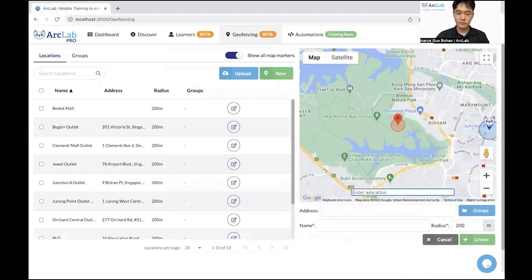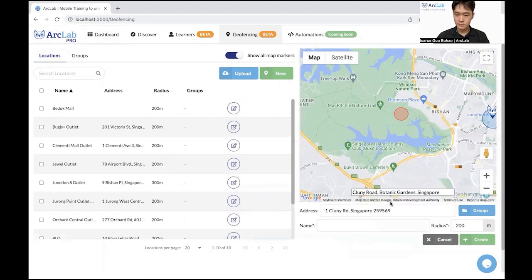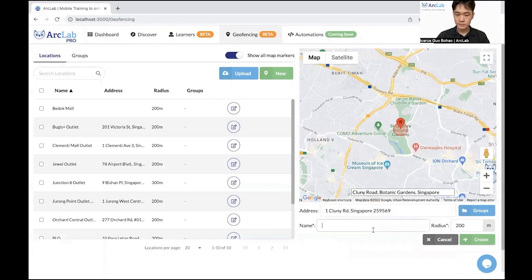Now you can search, for example, you can search for Botanic Garden. You can name it Garden. As well, we can change our radius. So maybe we can change it to 300 meters. And you can create.